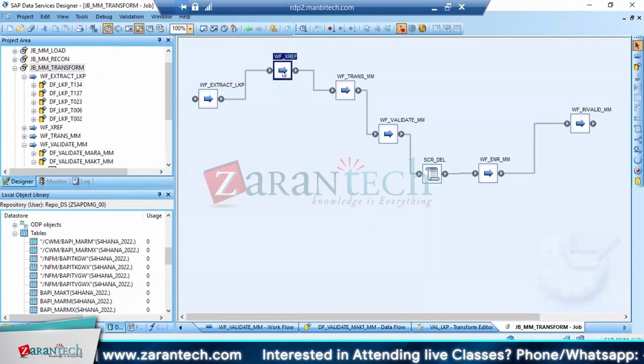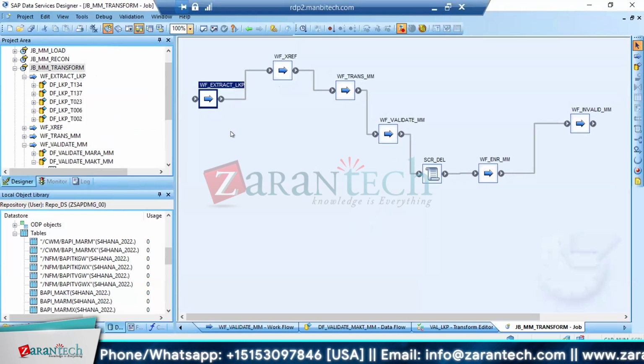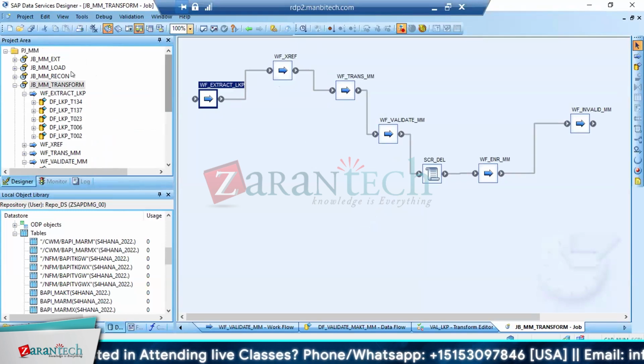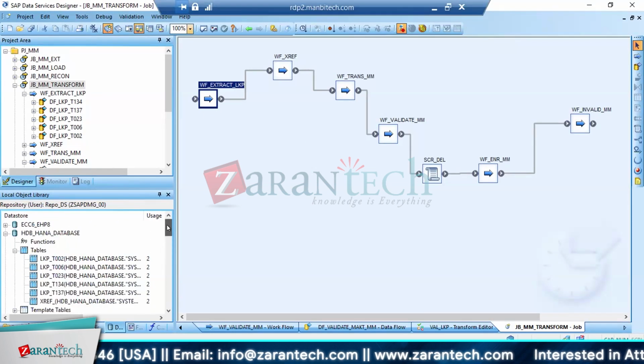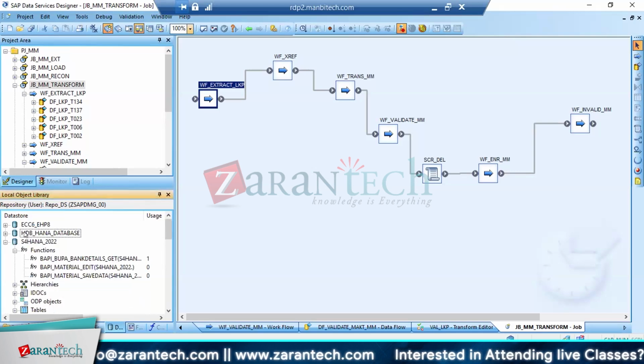Someone will be allocated and will always be extracting this xref. Someone will be allocated and will always be extracting the lookup tables. He will always be refreshing it. He will always be extracting it. You will not do it. Someone will take care of the extracts. In real-time scenarios, you will never hit the SAP system. They will not let you do it.